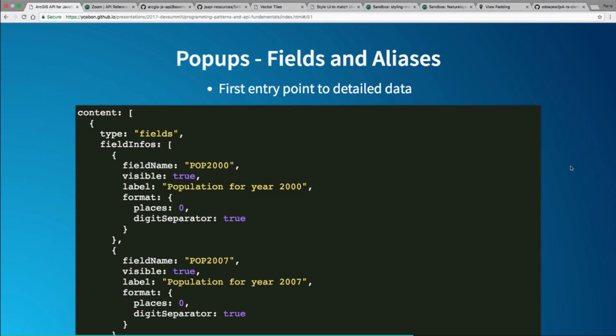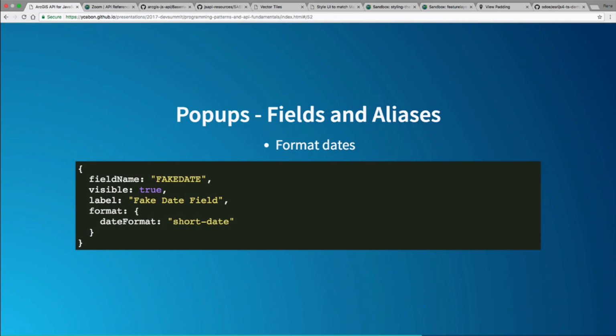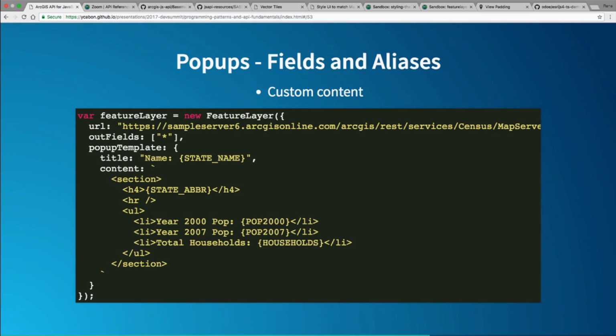Fields and aliases, so you can provide field infos for the pop-up. And I think this is pretty similar to the way we did it before. We give the label, we have a format, so you can do digit separators depending on how you want the numbers in your pop-up to work. Format dates, so we have some out-of-the-box ways you can format the date, short date, long date, and I think there's a third option for dates, I can't remember anymore. But you basically just do that if you have a date field somewhere in your data.